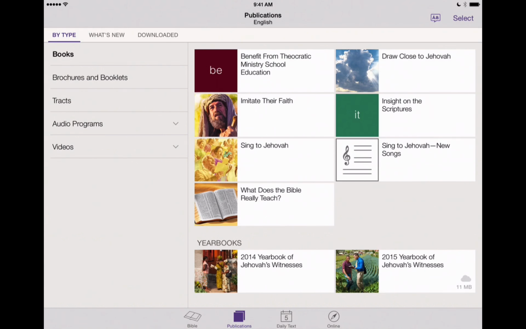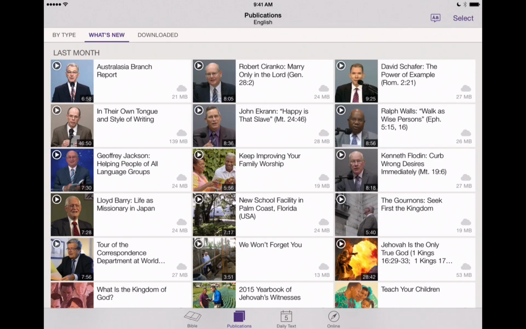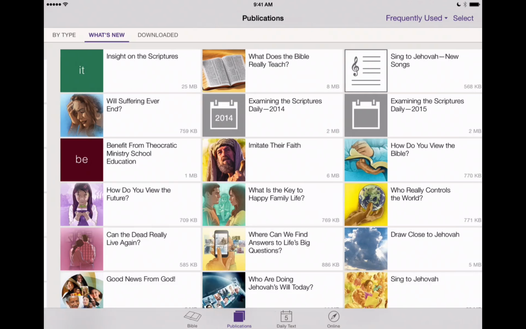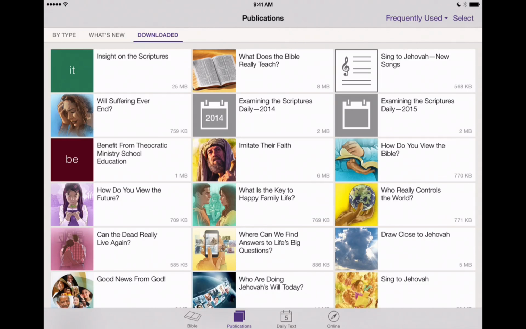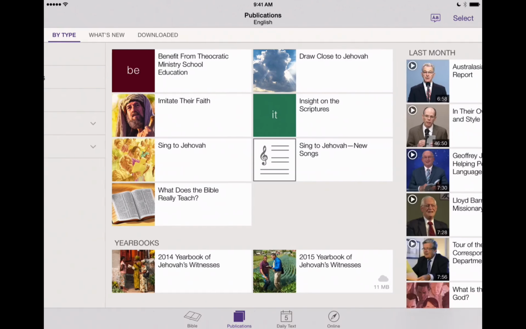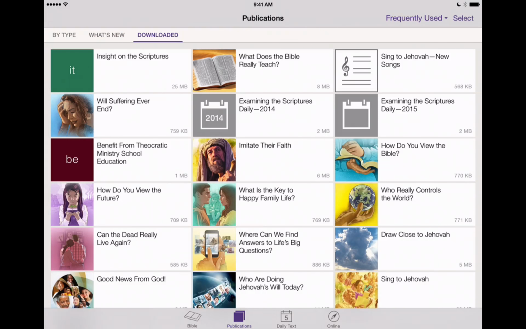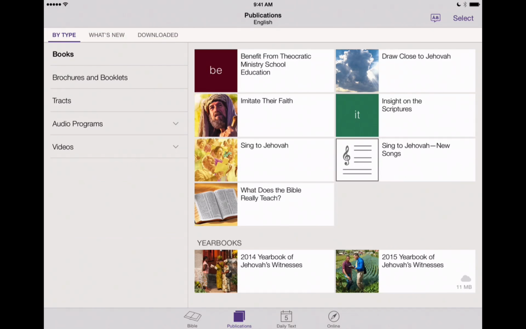Now on the left-hand side of the screen we see different categories of publications that are available to download. We can look at these by type, or we can swipe to the left and scroll over to the What's New section, where we'll see all the latest downloadable content, and then swipe to the left again and see what we've already downloaded. So let's swipe back. You can also change these different views by tapping on By Type, What's New, or Downloaded. We'll go back to By Type, and we've got our different categories again on the left-hand side.